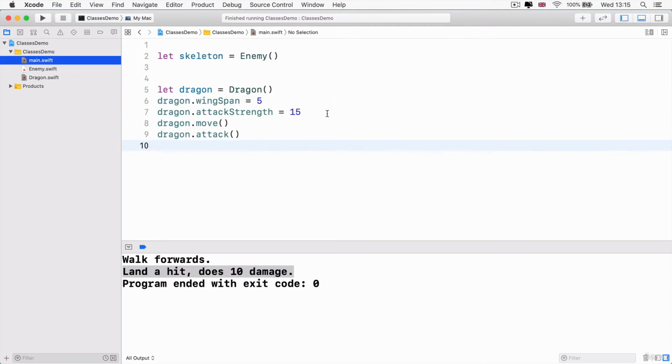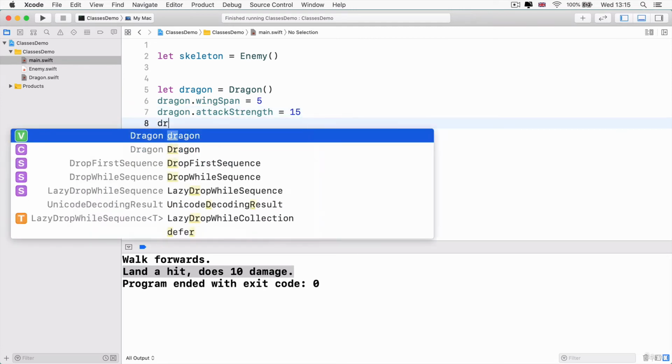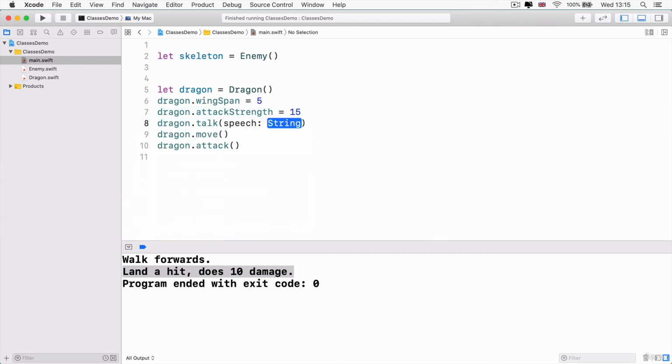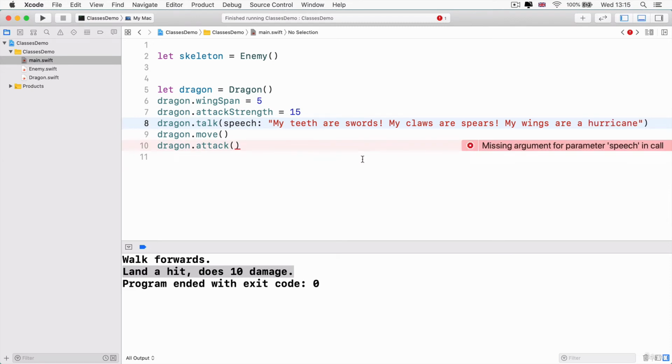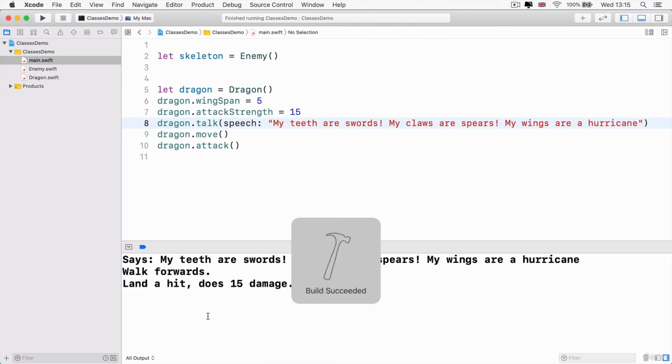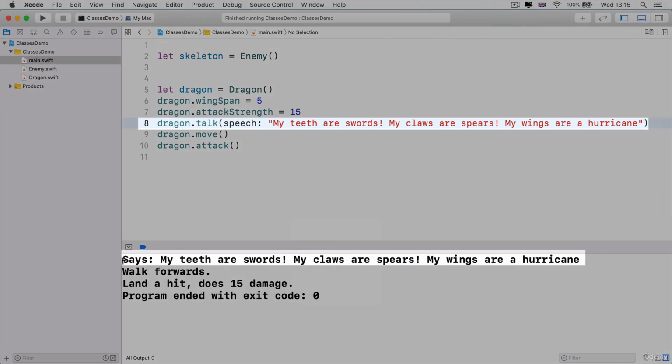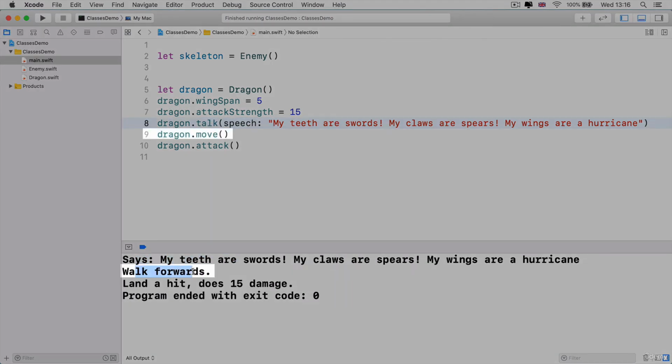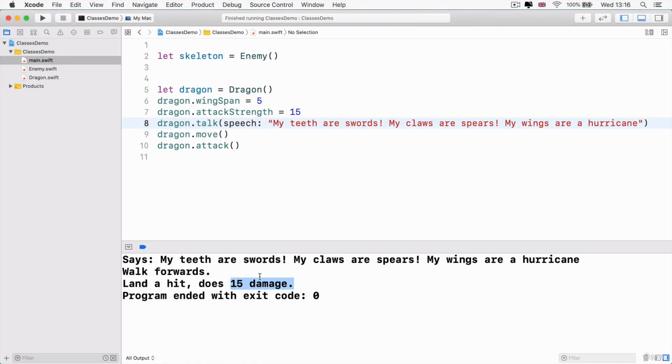So back in my main.swift, I'm going to say dragon.talk. And the speech that it's going to give is, "My teeth are swords, my claws are spears, my wings are a hurricane." So now we've got a dragon that talks, that moves, that attacks. And if I run my code as it is, you can see that my dragon is talking, it's walking for some reason, and it's landing a hit, doing a 15-point damage.